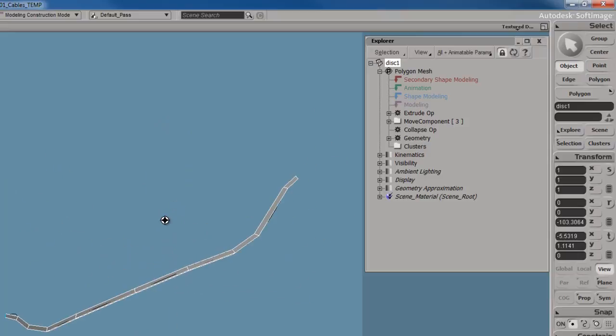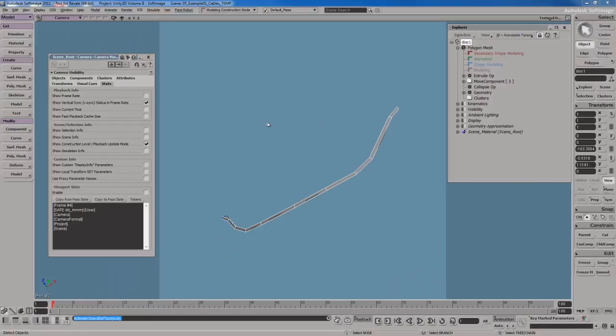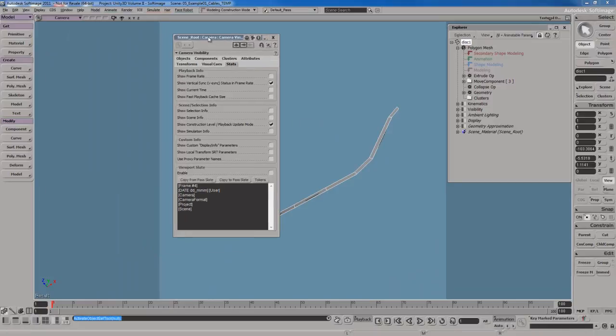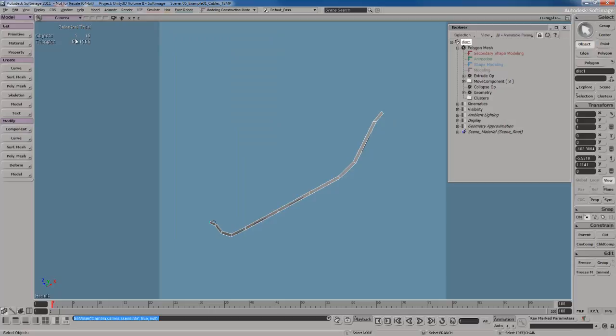You can see here that it's a very low res piece of geometry. I'm going to open up my camera visibility options and go to stats and turn on my selection info and scene info so that I can see the triangle count in my scene. You can see over here in the top left, Softimage will show you the triangles of the selected object and then the total of everything in your scene. So right now this object is only 63 triangles, which isn't too bad. That's very, very optimized.